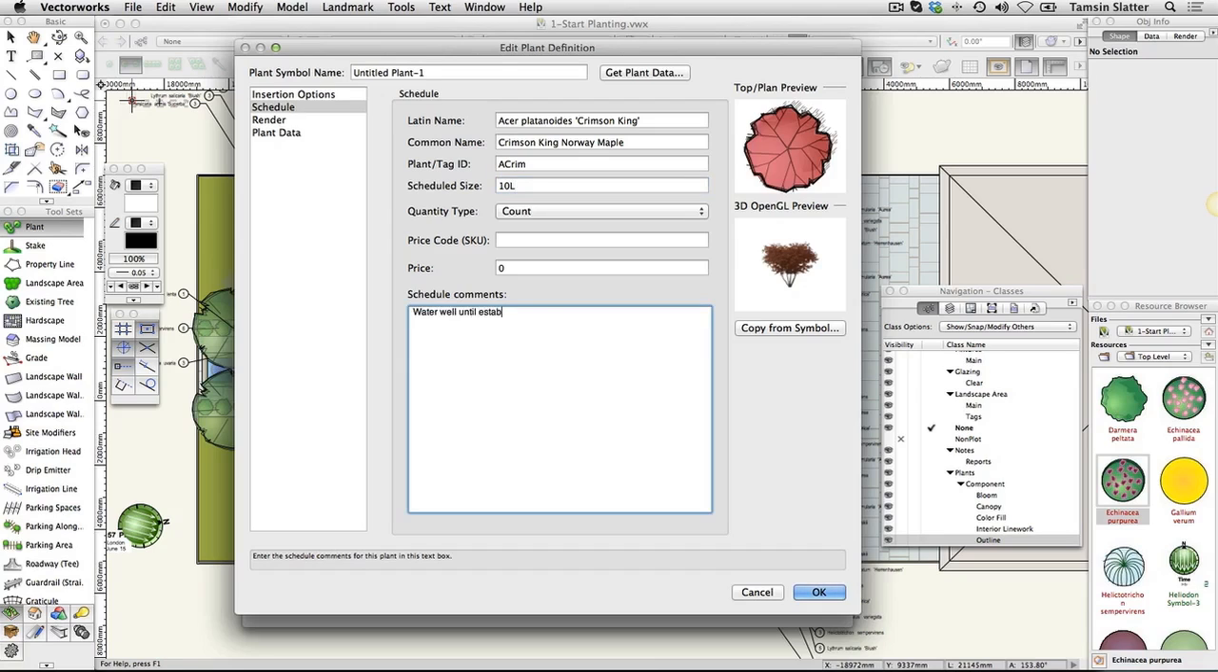Highlight either the Latin name or the common name, whichever is most appropriate in your geography, and copy it using Ctrl plus C on Windows or Command plus C on a Macintosh. Move the cursor onto the plant symbol name field. Click and drag the cursor to highlight the current contents, and then press Ctrl-V on Windows or Command-V on Macintosh to paste the plant's Latin name or common name into the field. This is the name by which the symbol will be known on your resource browser.